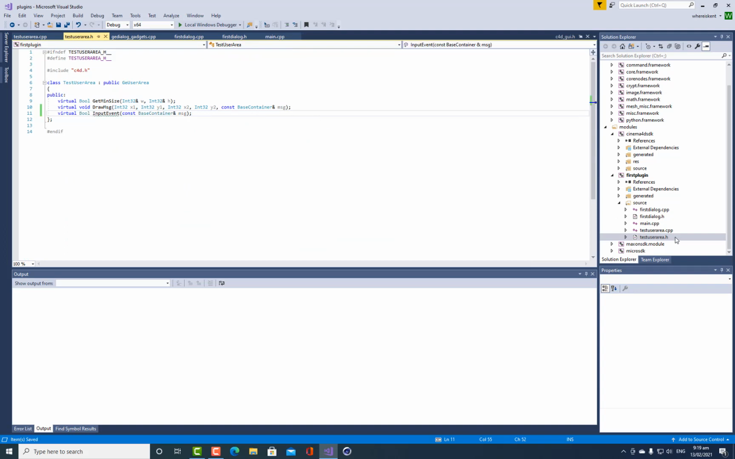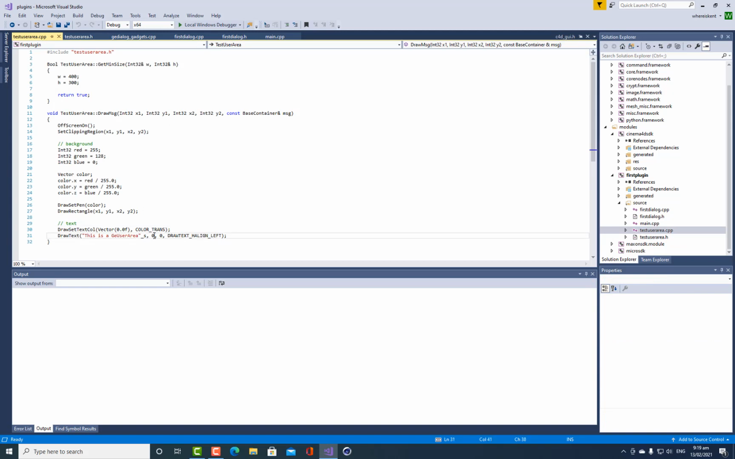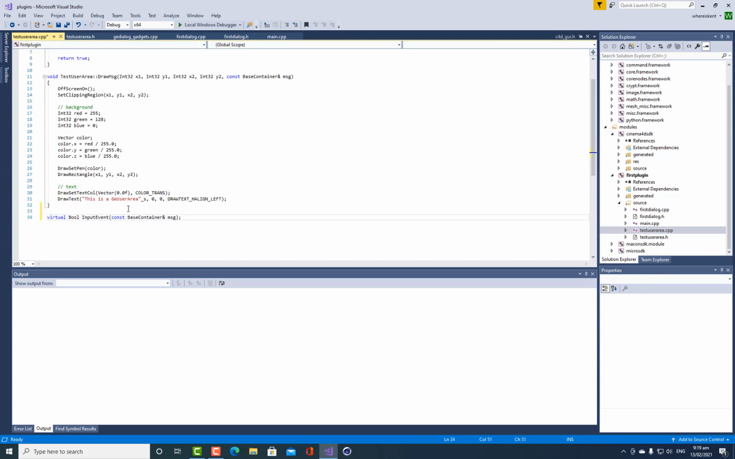Then I'm going into the CPP file, and at the bottom here I'm going to add in down here, open curly bracket, close curly bracket, paste in that there, remove the virtual, and we'll just return true here. True just says that we handled this mouse input.